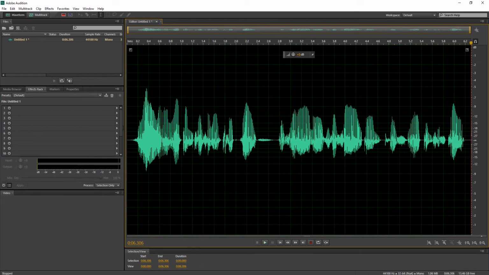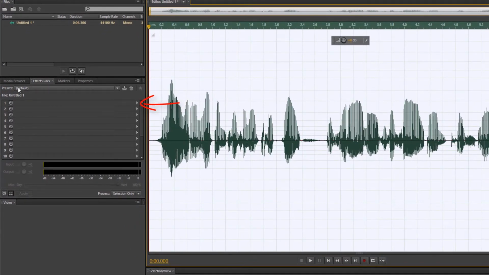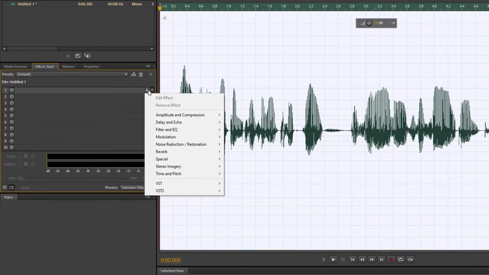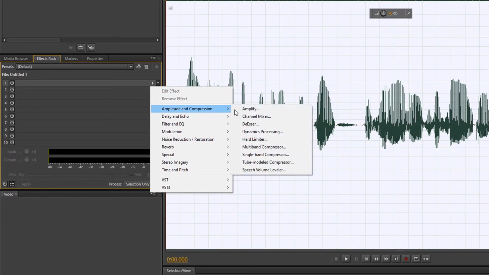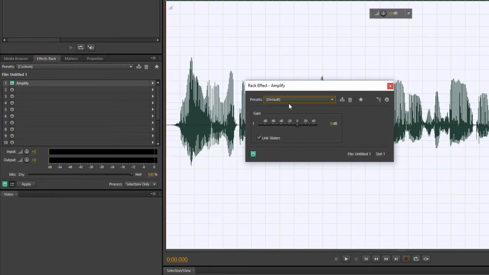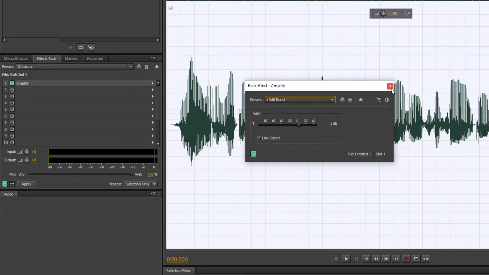So yeah, let's add the audio effects to our file. First thing is to select the audio file with Ctrl+A, and now go to Amplitude and Compression, and click on Amplify. Now choose the 3 dB boost from the drop down.